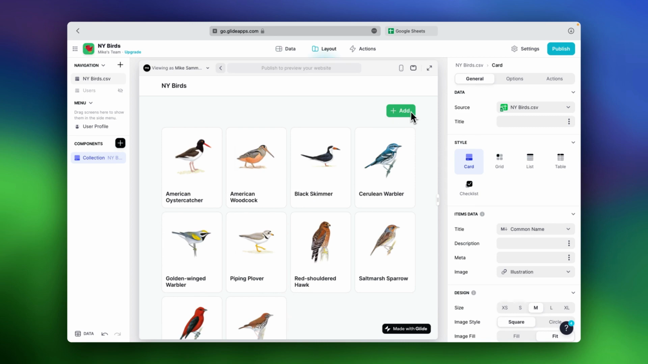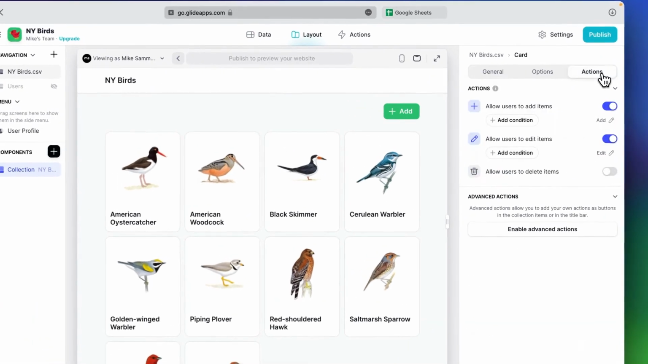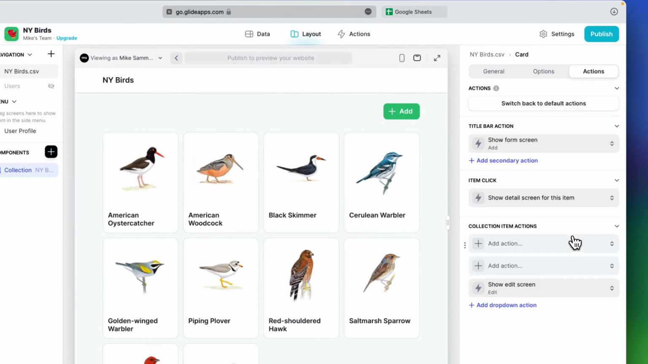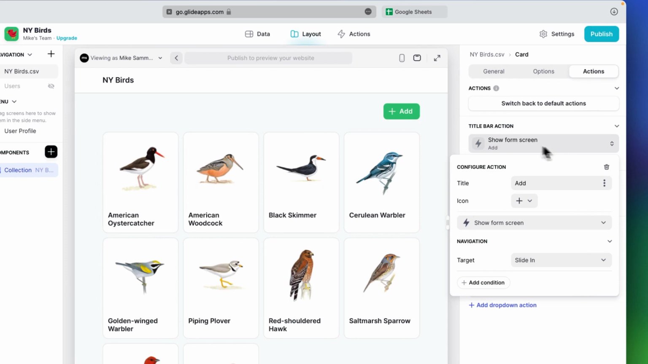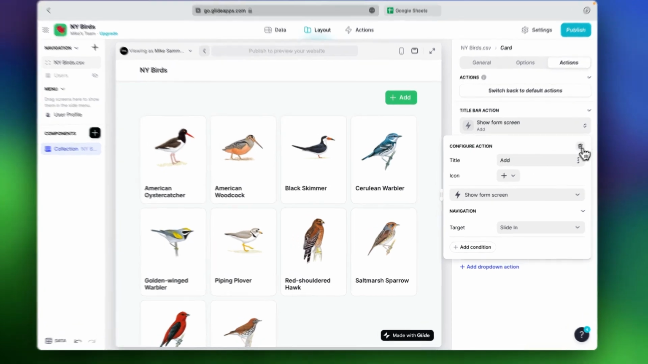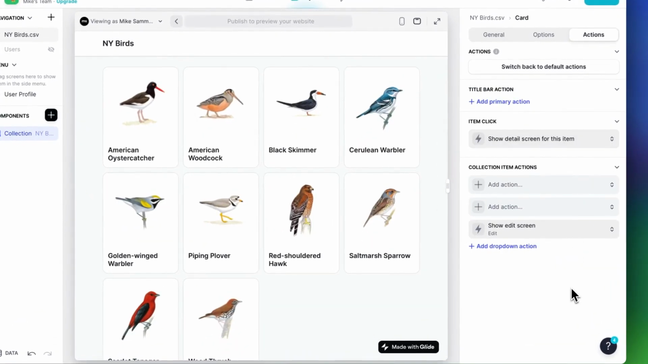So the way I can get rid of that is by heading over to my Actions tab, and I'm going to enable Advanced Actions. Okay, and I'm going to remove the title bar action. This is the title bar. The title bar action is the add action. So I'm just going to hit my little trash can here, and that goes away.